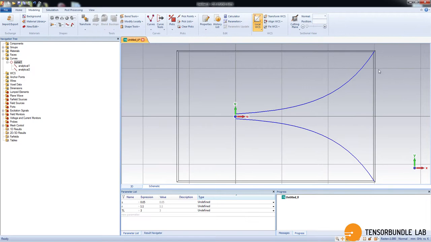This is the beautiful tapered structure of Vivaldi, but now we have to create a slot line connected to this tapered structure. And if you're not familiar with Vivaldi basics, please watch my other video on the basics of Vivaldi. You will have some idea.